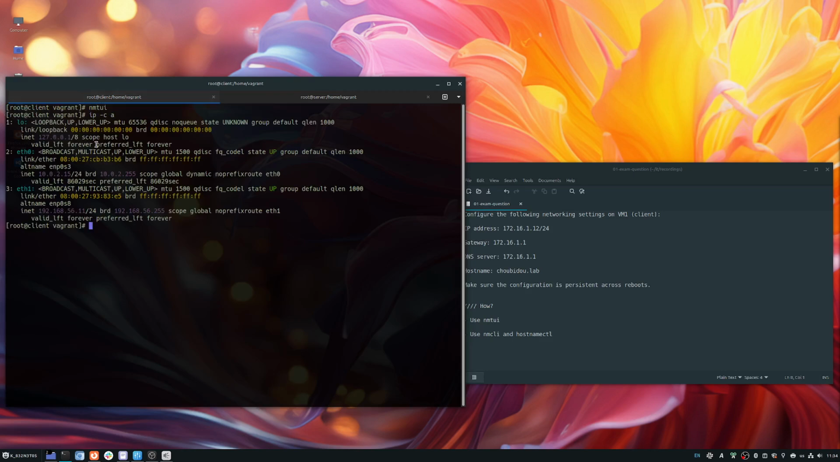ip -c a, so ip is the command, -c is for color and a is for all of them. So basically you will show the interfaces. And just to tell you, this eth0 here is actually the management interface for Vagrant, so you don't touch that, otherwise things will go wrong. In our case, you want to touch eth1, so the Ethernet 1 interface.